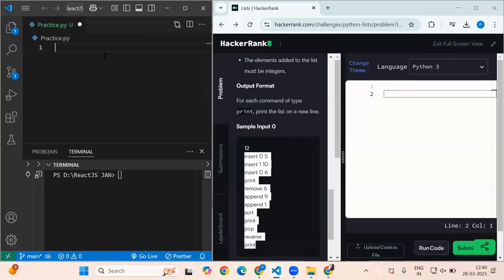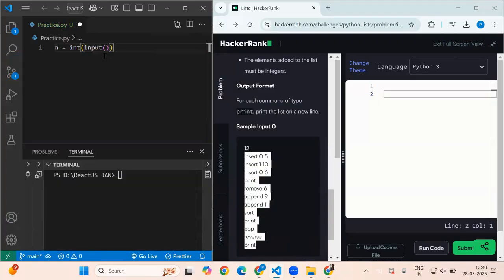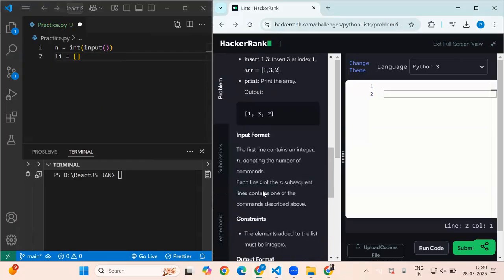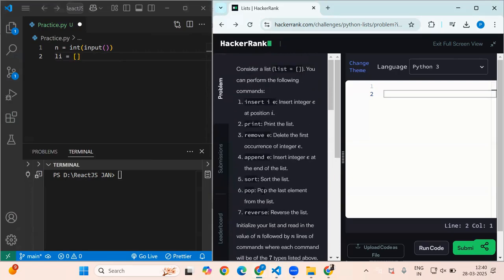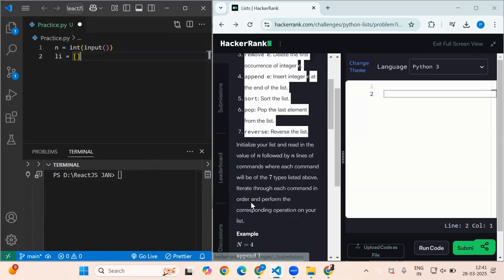Look here. I'm going to ask the user to enter the number of operations which they want to perform on the list. Which list? This empty list I will create. Now the user will enter first insert or print, we don't know about it. What the user will enter, guys? We have to write the logic which will handle all these 7 operations. Now whatever input we have taken here from the user, in which format will the input be present? See here.